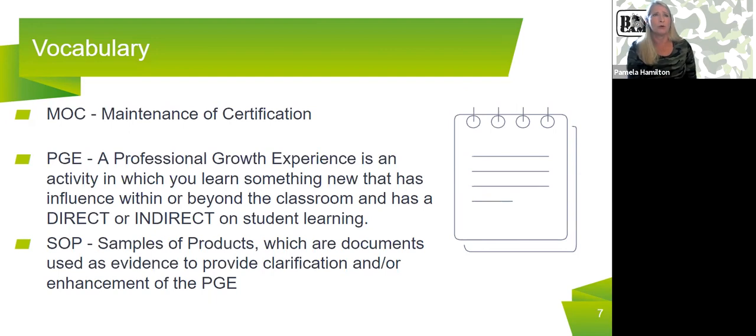When you're looking at your professional growth experiences, or wherever you see a PGE, those are new learning that you've done, areas of growth that have happened. It could be something that you started digging into 5 or 10 years ago, and now you serve in a leadership capacity, or maybe it's even something recent that you have noticed is a great need in your district, and you've grown in this area and you've seen how it has impacted your students and their learning. And then samples of products, or you'll see an SOP. These are documents that provide evidence for the things that you're going to talk about in those PGEs that we're going to dig into here in just a few minutes.